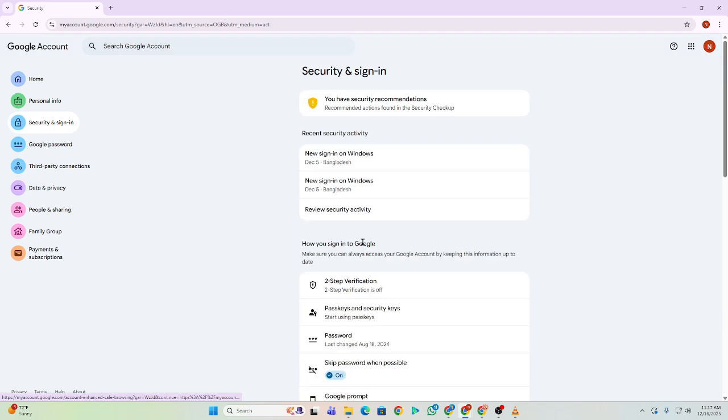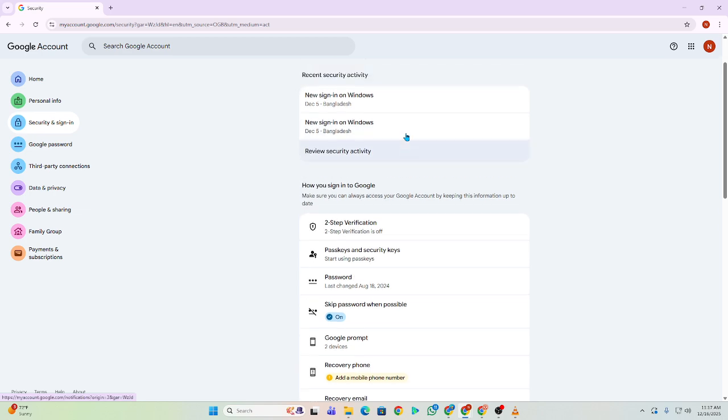Scroll down to third-party apps with account access. Remove any apps or services you no longer trust. This prevents external apps from seeing your Gmail data.